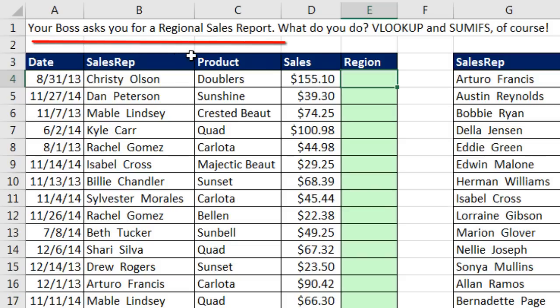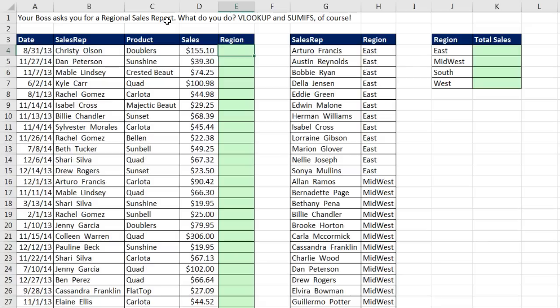Your boss asks you for a regional sales report. Well, the boss gave you this table, date, sales rep, product, sales, but there's no region to create our regional sales report. But the boss also gave you a lookup table with a unique list of all of the sales rep and then the region in the second column.